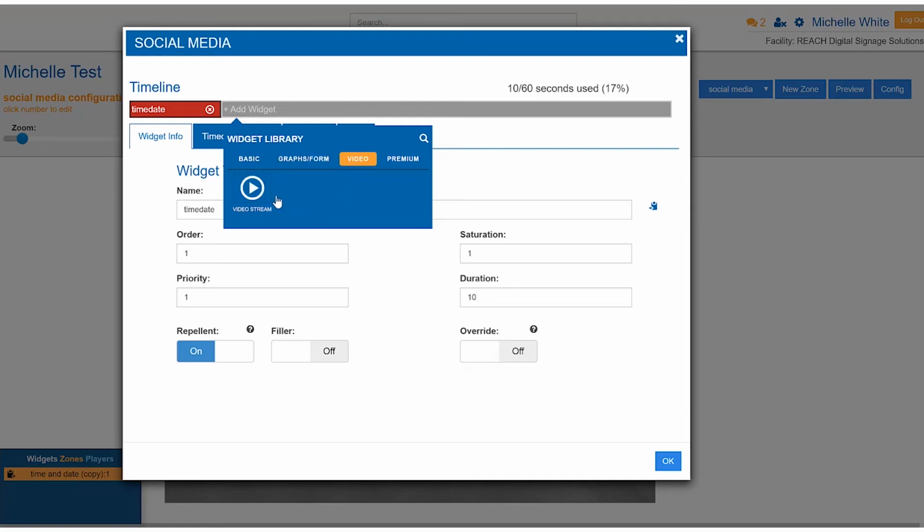Third one over here, we have a video stream. So of course you guys can video stream YouTube links, or if you have any HLS links, this would be the particular widget that we would want to focus on. And then we have some premium widgets. Premium widgets are widgets that you have to pay for. One is a traffic map, and one that's not here is a weather radar. So these would be some widgets that you would need to pay for, but we do provide them for you.